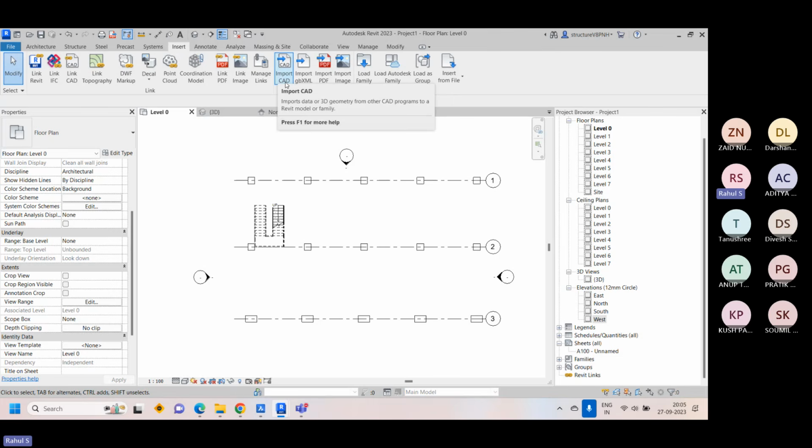And the most preferable method, if you're working in the design phase or the early stage, is to use the Link CAD option, because continuously some revisions will be going on from the architects or from the structural side, and you also need to see those changes inside the Revit if you're working in the early stage.